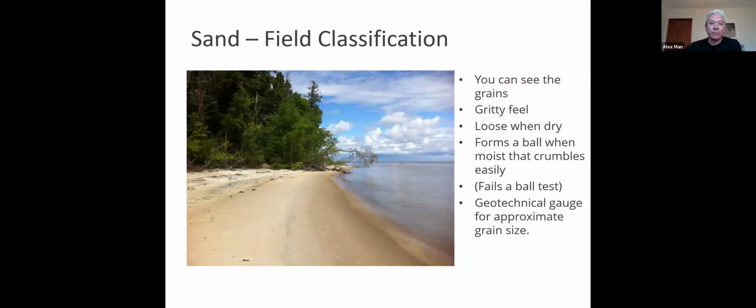So sand's pretty easy. You can see the grains with your naked eye. There's a gritty feel. It's really loose when dry. It forms a ball that easily crumbles. I don't know if you're going to see this, but this is just a moist sand. And if I do what's called the fall test and throw it from one hand to another, it just falls apart. So if you have some clay in there or some silt even, it will more readily stay in a nice intact ball. So that's your first field test right there, the ball test.